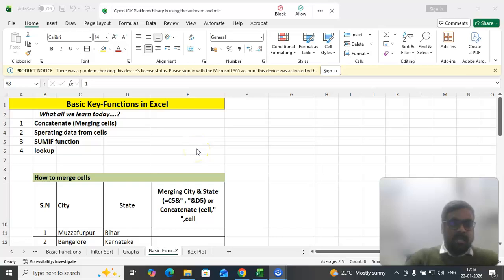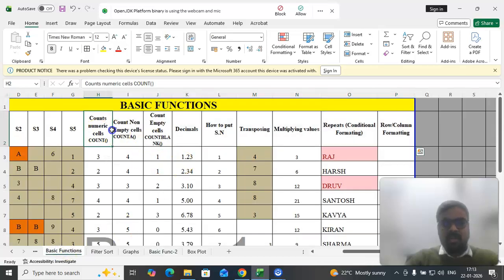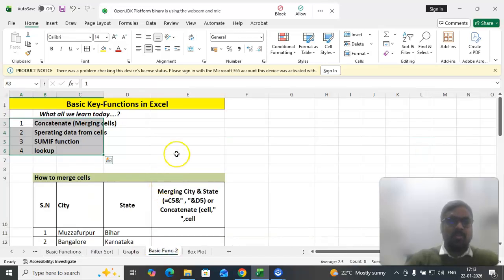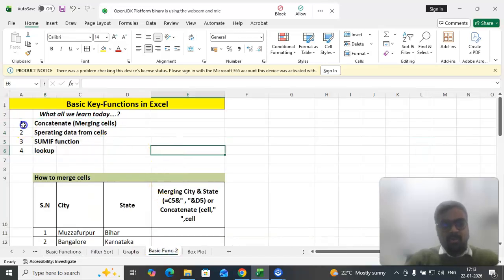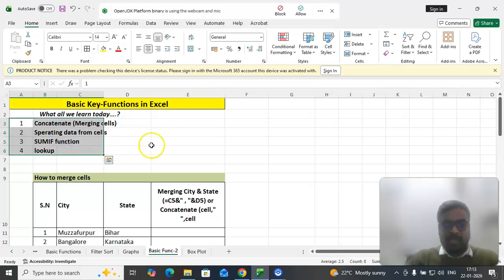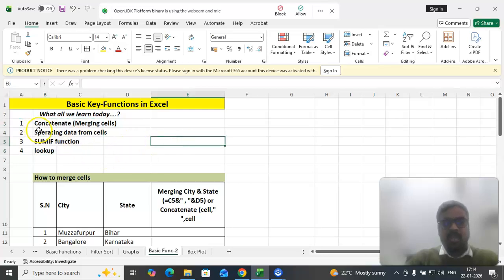So, in the last lecture we had already discussed the key basic functions that can be used in Excel. Today we are going to move ahead and focus on four particular aspects: how to use the concatenate function, how to use the sumif function, how to use the lookup function, and how to separate the data from the existing cells. So these four details we are going to study today.